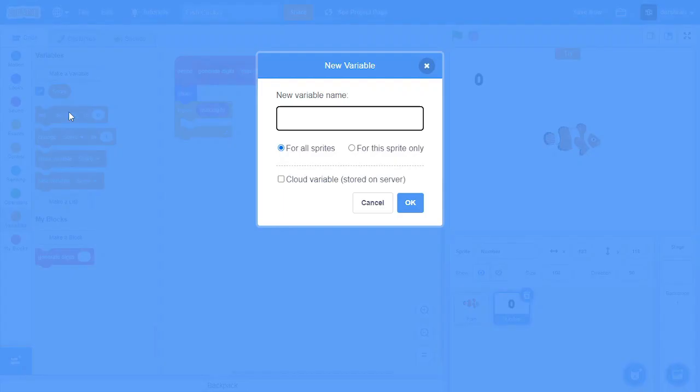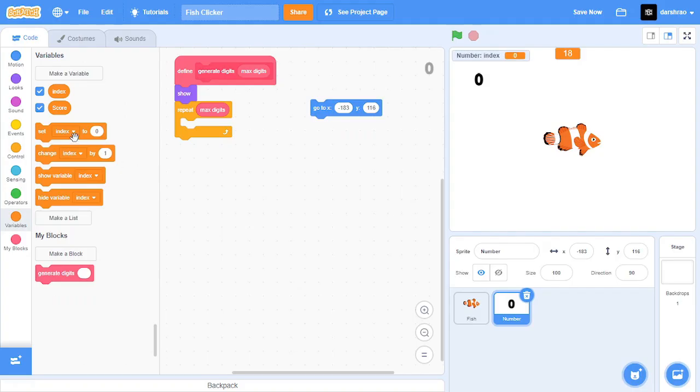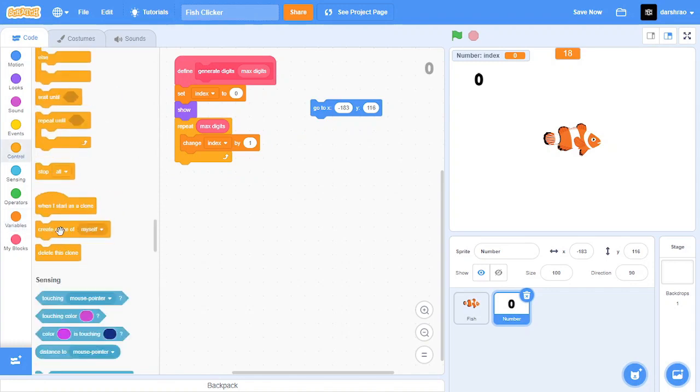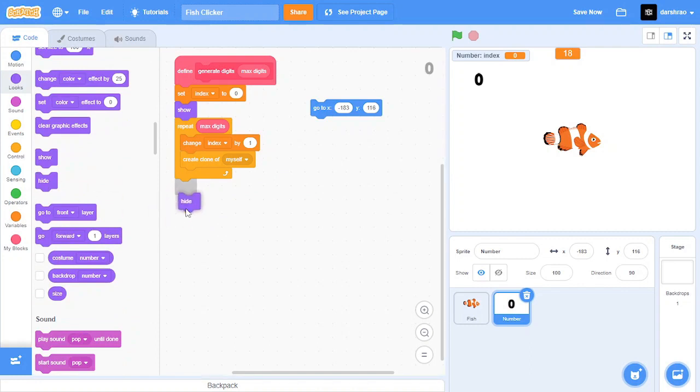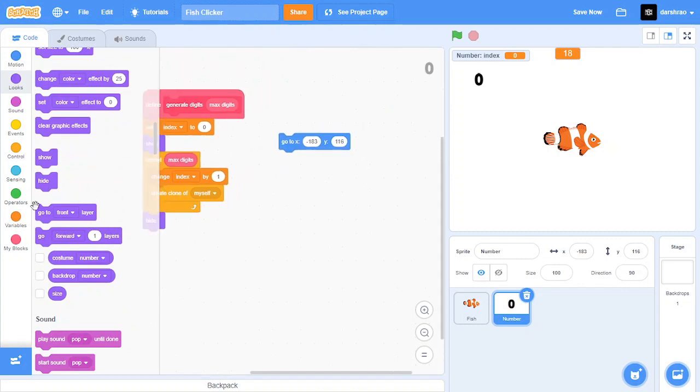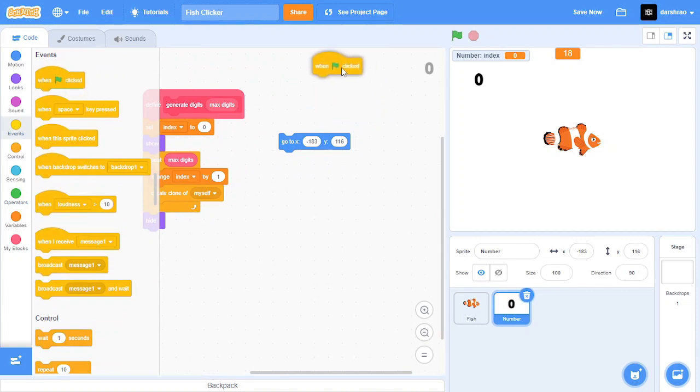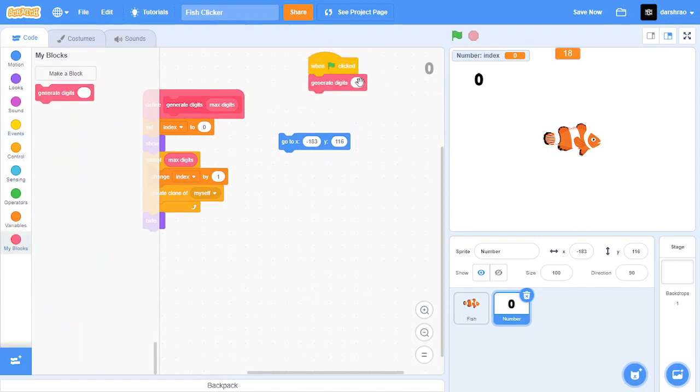And then let's create a new variable called index for this sprite only. Please make sure you take this. So first set the index to 0, then change it by 1 in the repeat block, and then create clone of myself, and then hide at the end. And then when green flag is clicked, generate digits. The maximum number of digits I want in my game is 25, so I'll stick to that.